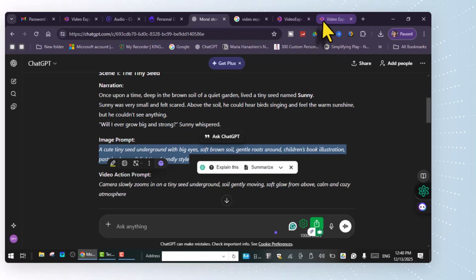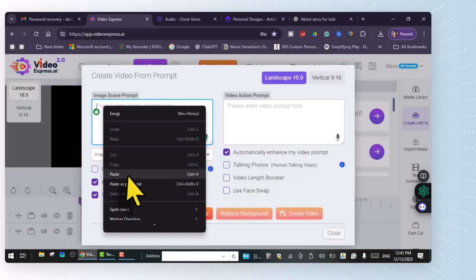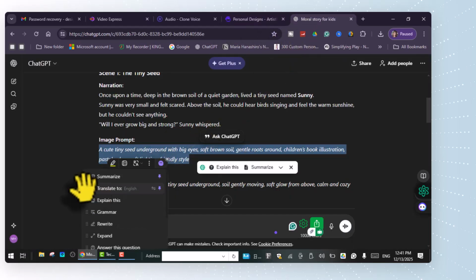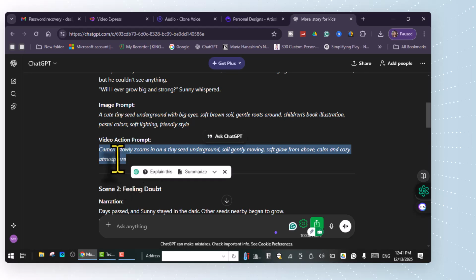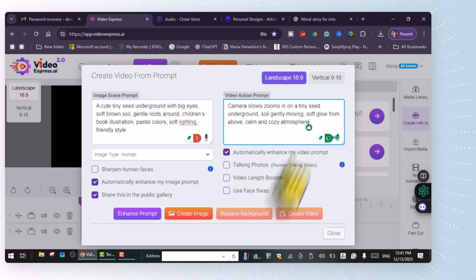Go back to Video Express and we're going to paste it here. All right, then let's go back again to ChatGPT. Let's copy and paste the video prompt. All right, then we're going back again to Video Express and we're going to paste the video prompt here. And here you can set the ratio of your video if you want a landscape or vertical.